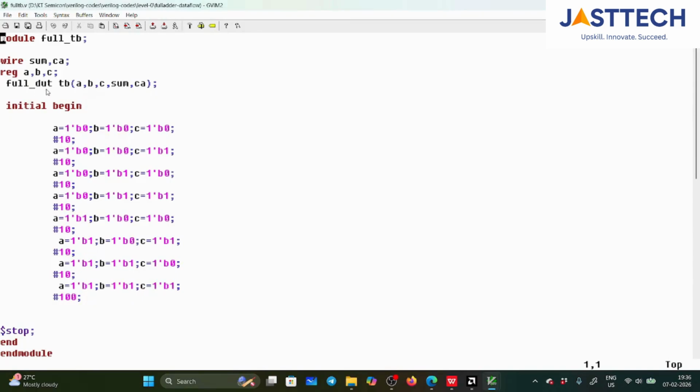This is full_DUT_TB, and this is my instance name. A B C, sum comma CA, initial begin. I am giving all the cases: 000, 001, 010, 011, 100, 101, 110, 111. Again random stimulus I am giving. I am running for 100 time units and $stop, and end module.